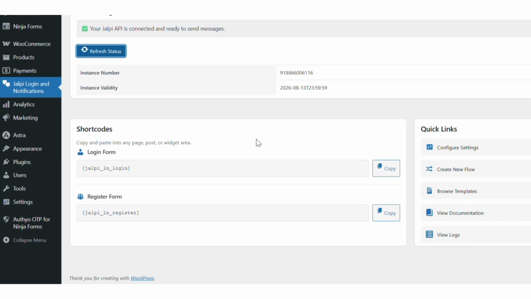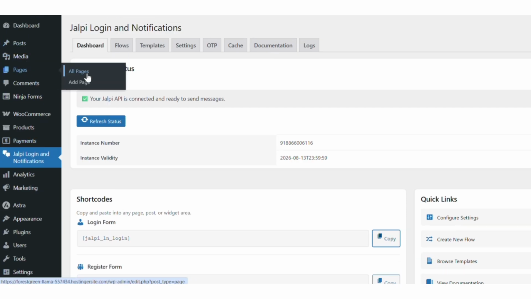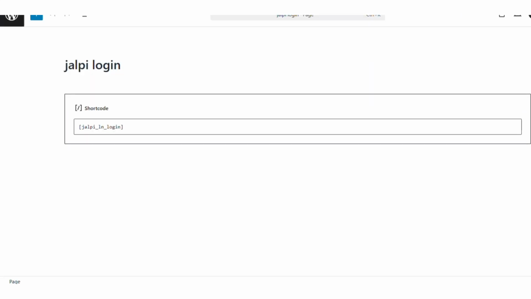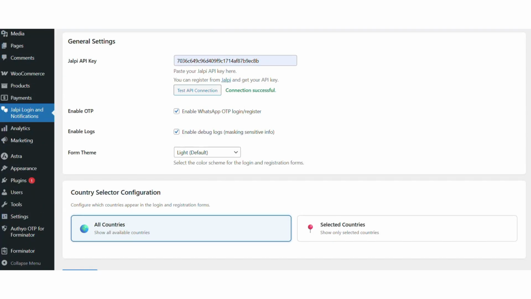These shortcodes are used to add OTP verification to your WordPress login and registration pages. Simply copy the shortcode from here, go to your WordPress login or registration page, and paste the shortcode there. You can enable or disable this option anytime from the settings.